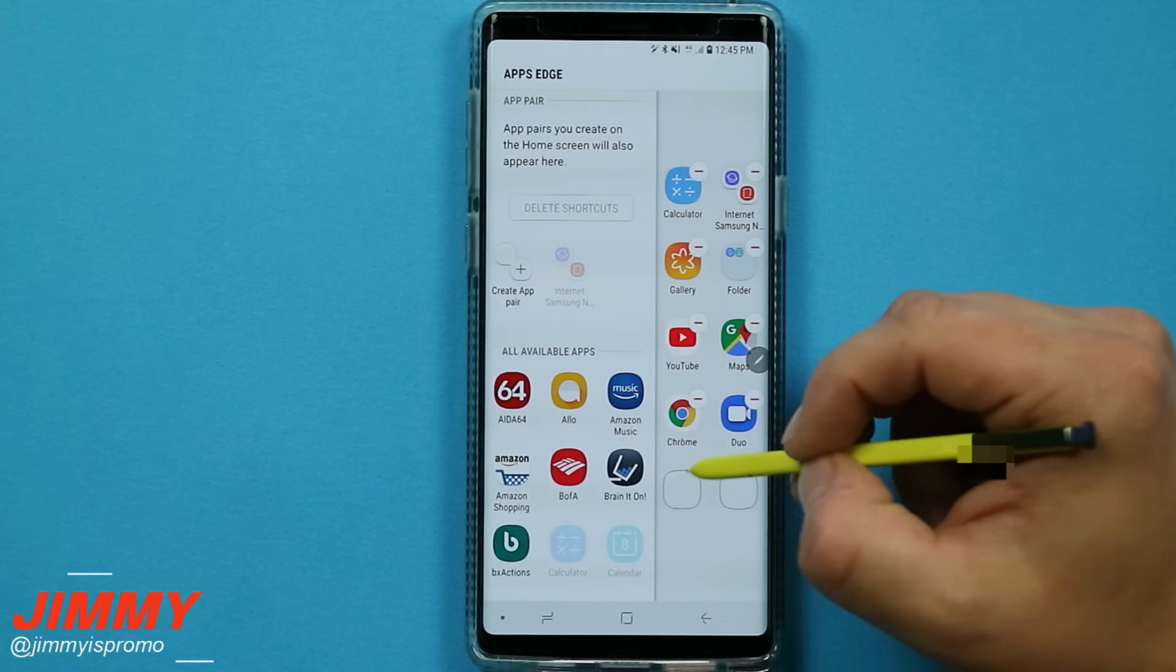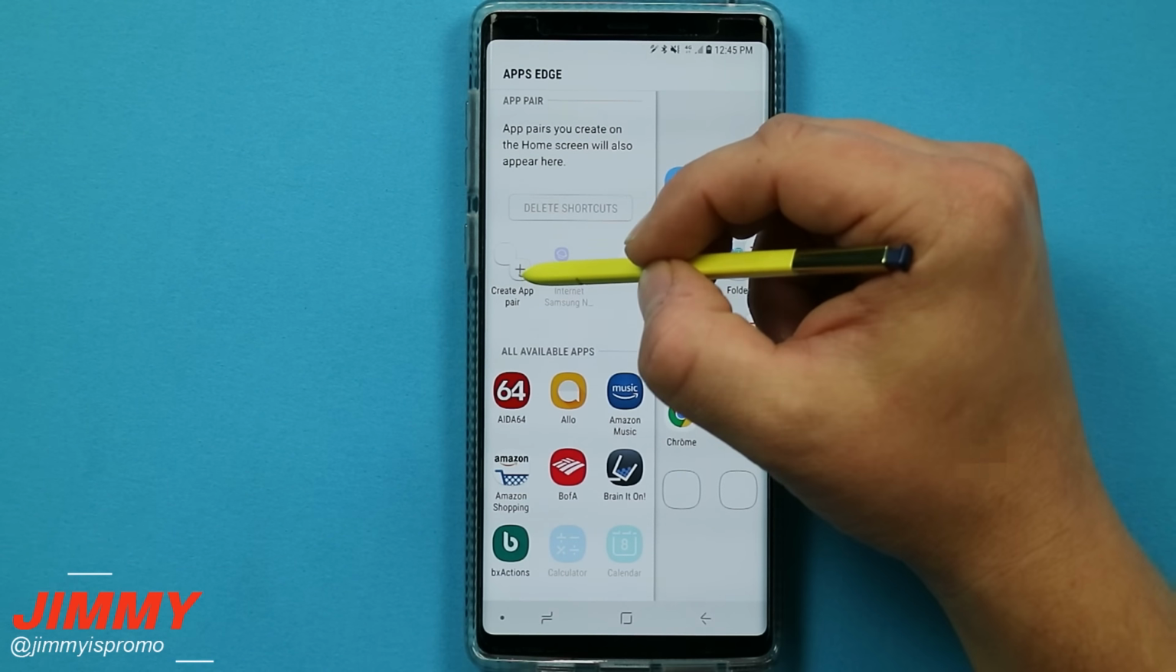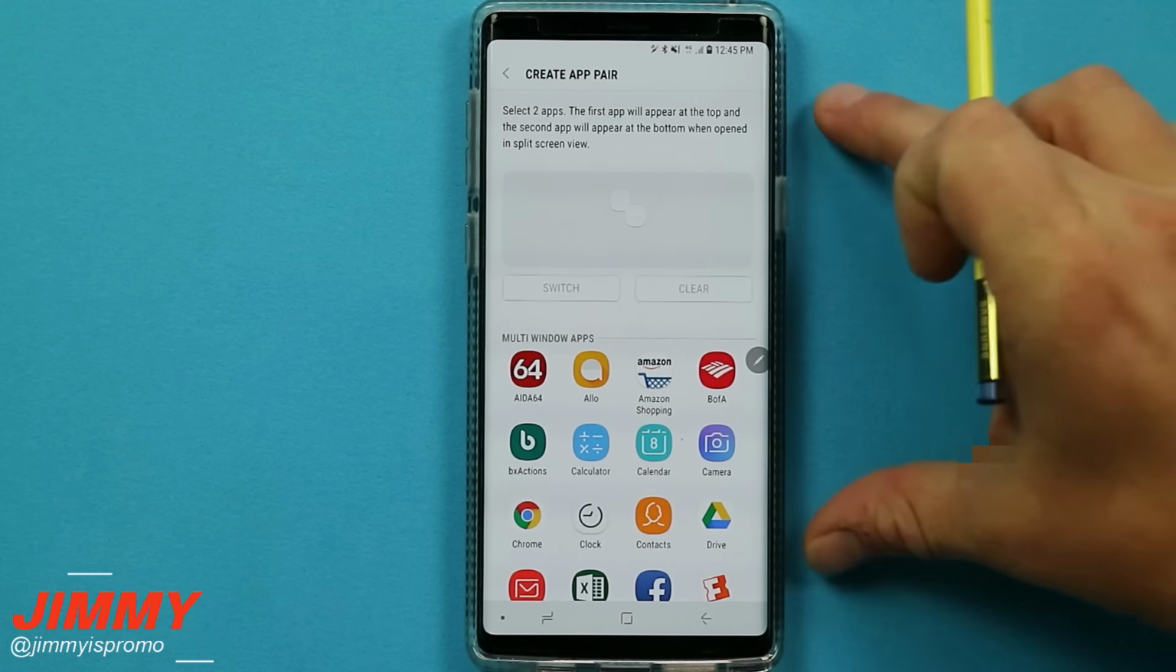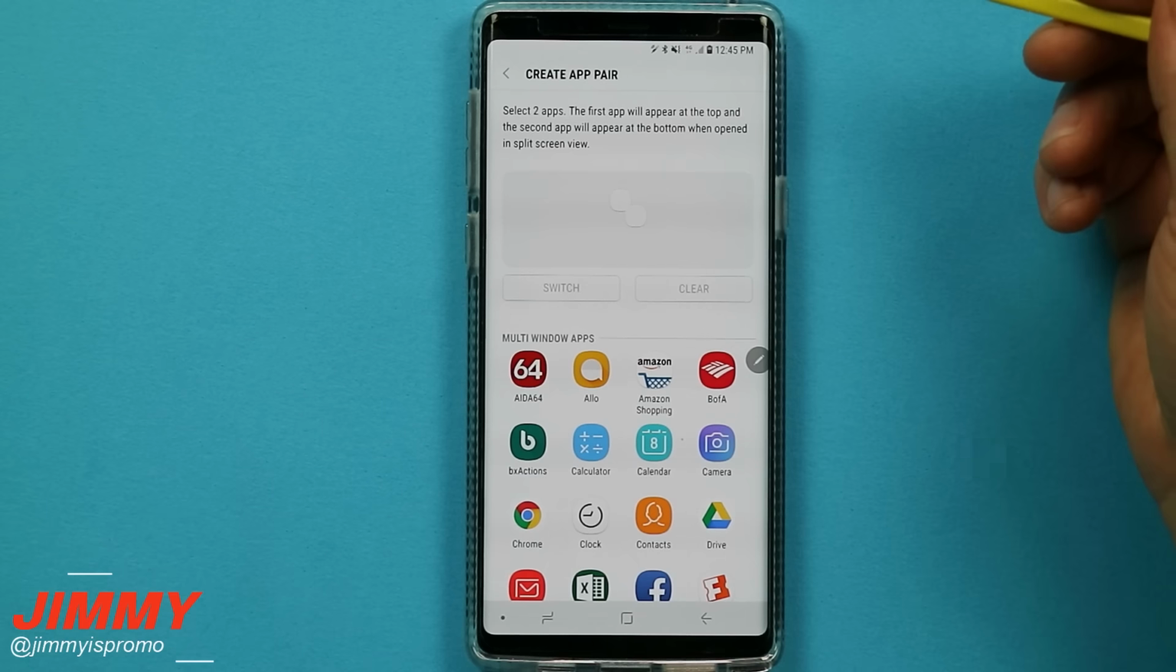So when you hit down over here where you can add in an application or hit edit, you can choose the option here for Create App Pair, and it turns on multi-window right away for those two applications that make sense working together.